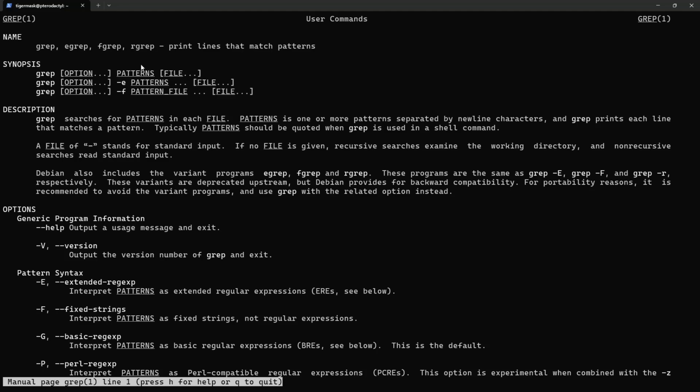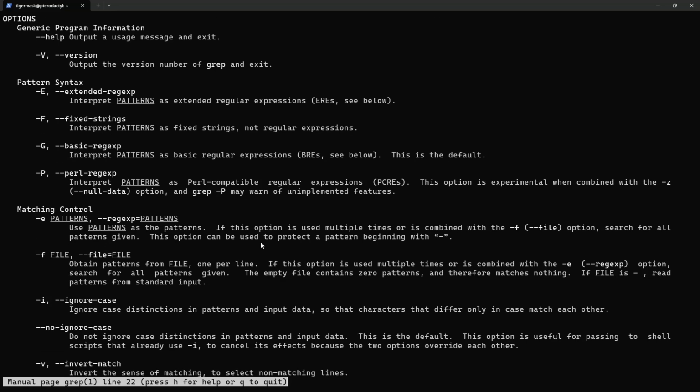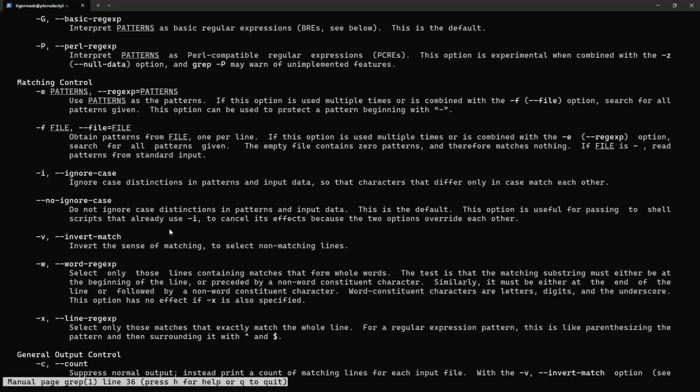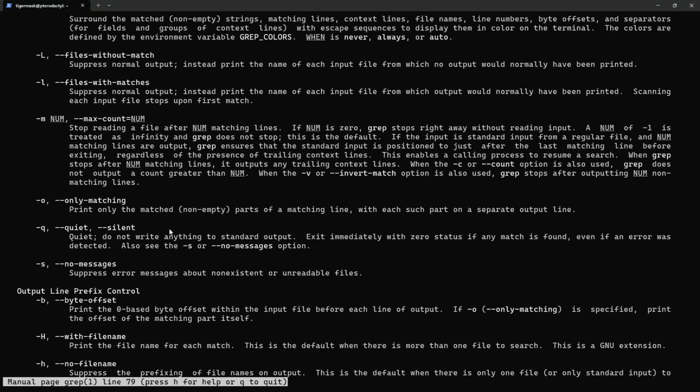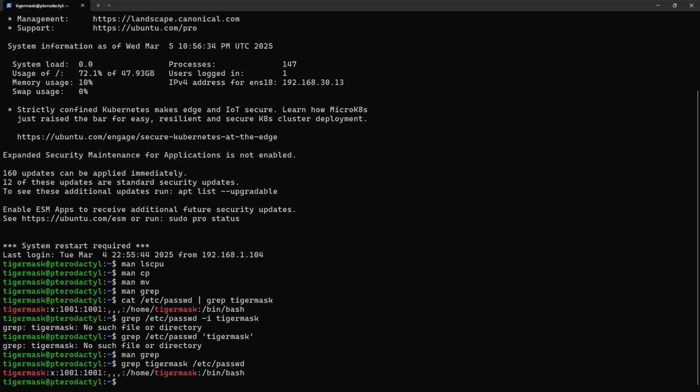So grep, options, patterns. That gives us a basic idea. What are patterns? Here's information. What are the options that are available? There's quite a few, to be perfectly honest. So can we do grep tigermask /etc/passwd? There we go. So that's how it works in modern usage.